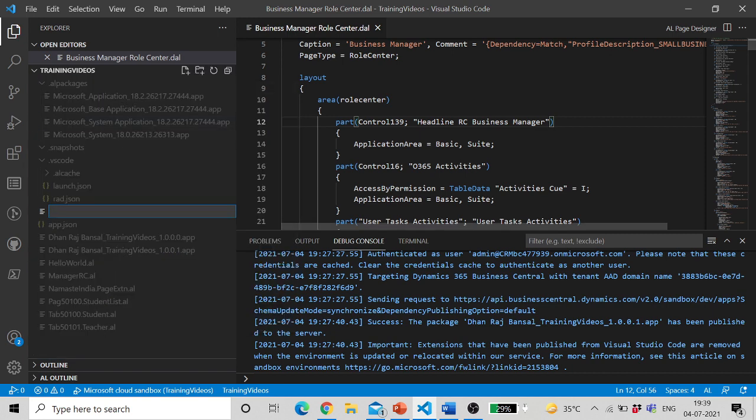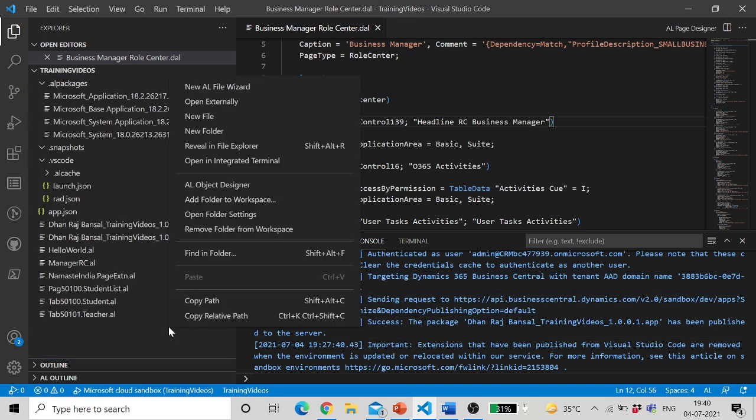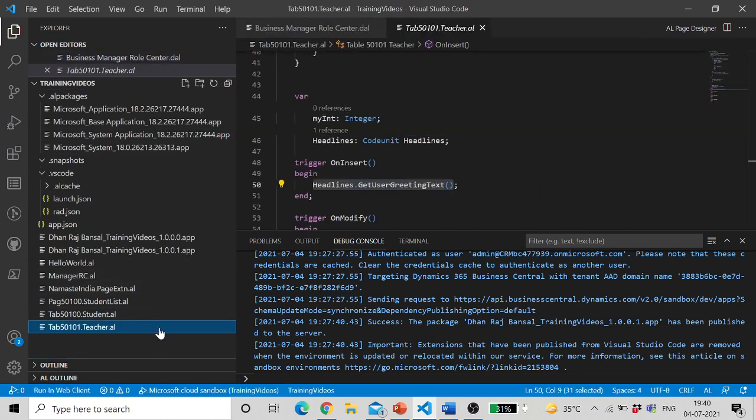New file. I'll call it Namaste India page extension .al. Control Z. The name is not valid. So let me create it again. Why is it coming there?